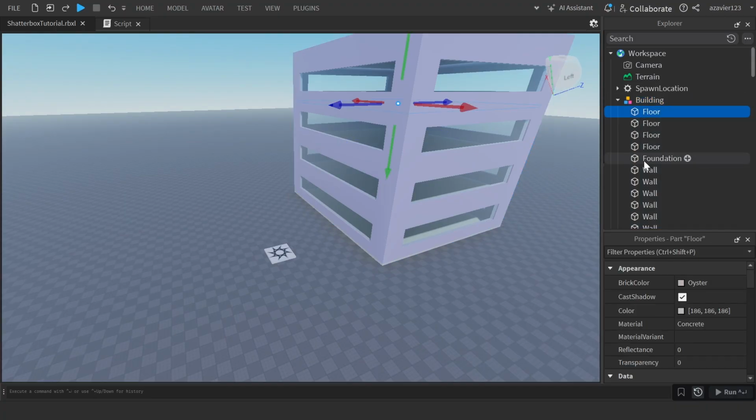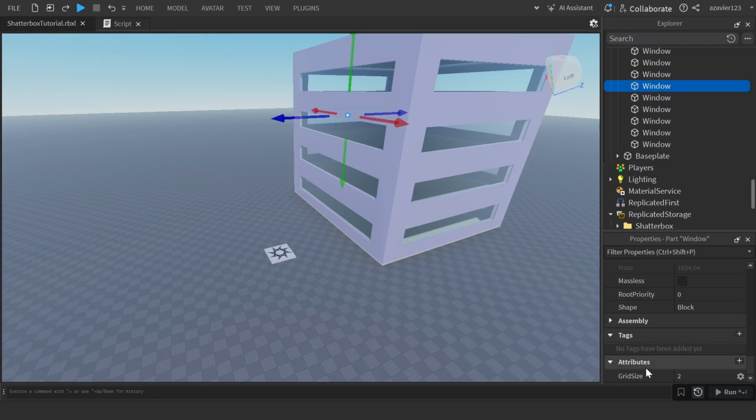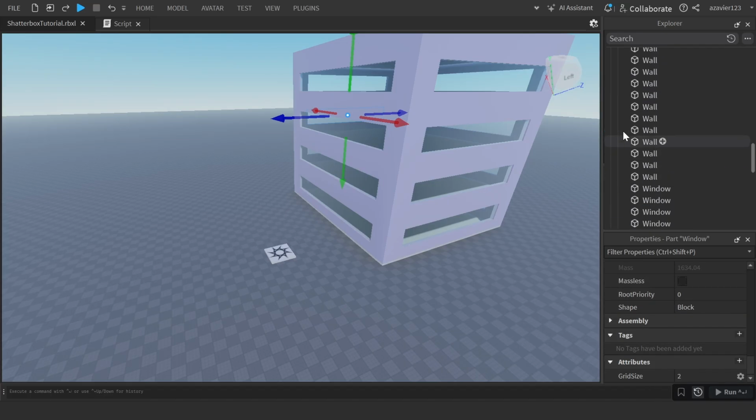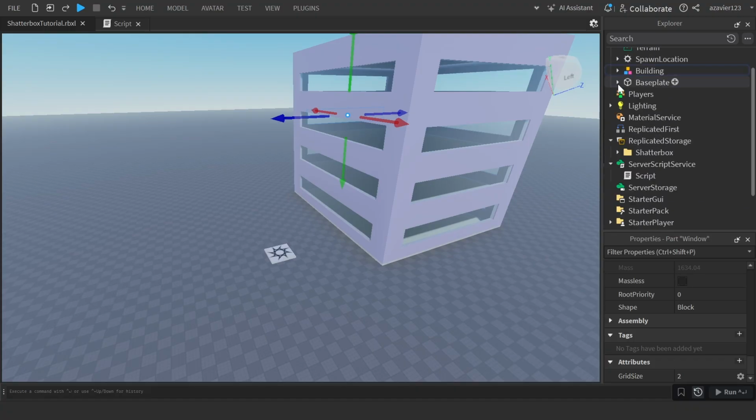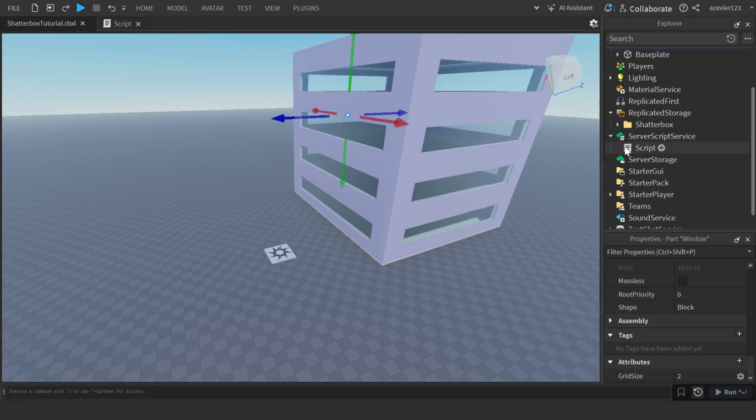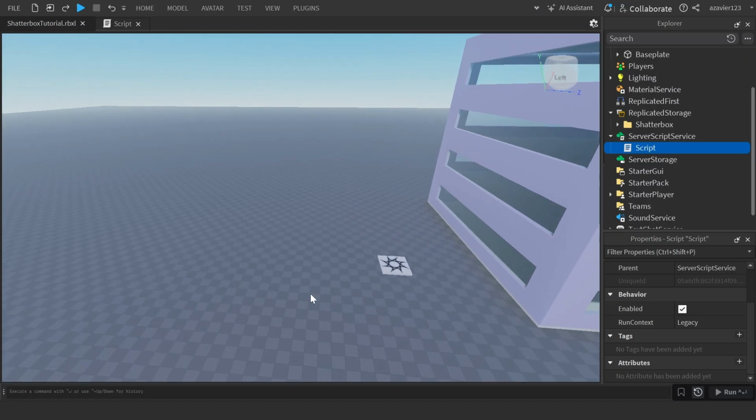So I've imported this building that has GridSize 4 walls and GridSize 2 windows. I have set that via this number attribute named GridSize, which is the preferred way to set the grid size of parts in the library. You can also do it in the destruction function, which I'm going to show you now.